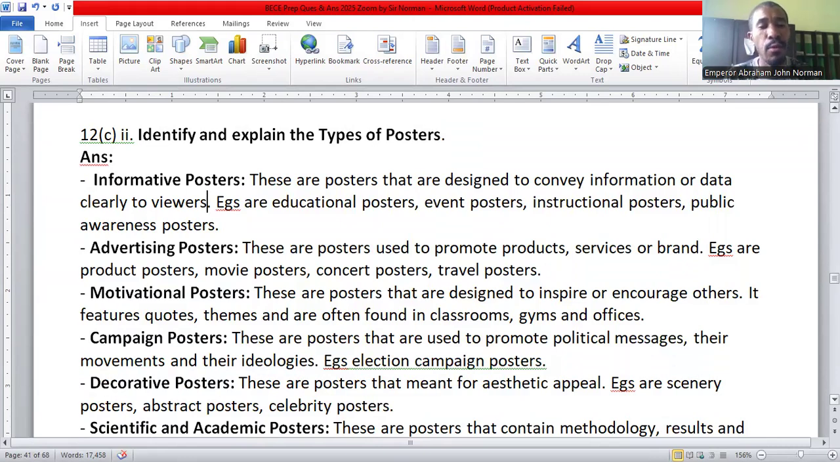Then we have motivational posters, and these are posters that are designed to inspire or encourage others. Normally, this kind of posters will contain wise quotes, themes, right? That are meant to motivate people or to inspire them in their endeavors. And normally, these posters are found in classrooms, they are found in gyms, and maybe in offices as well, right?